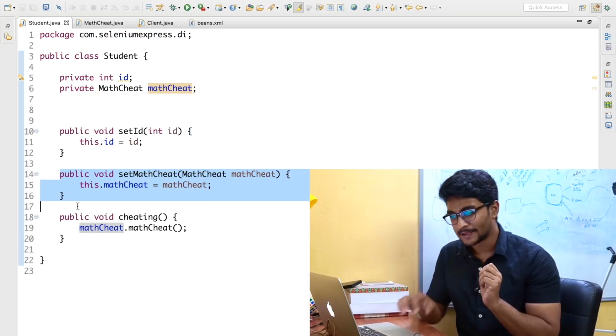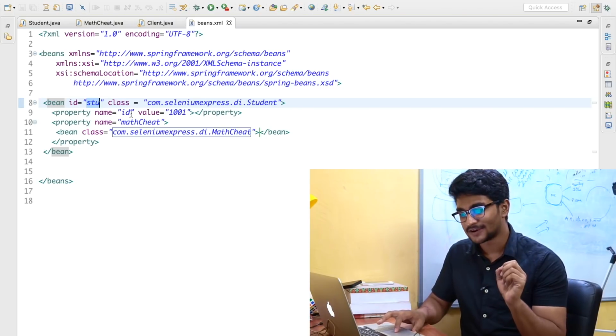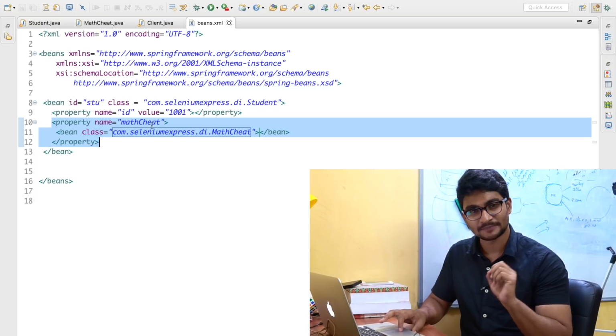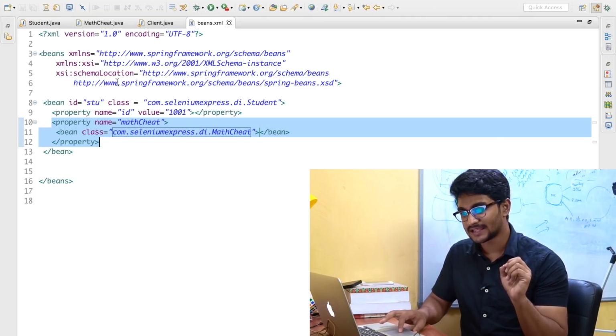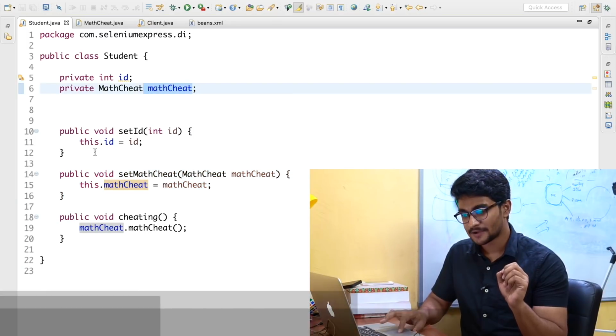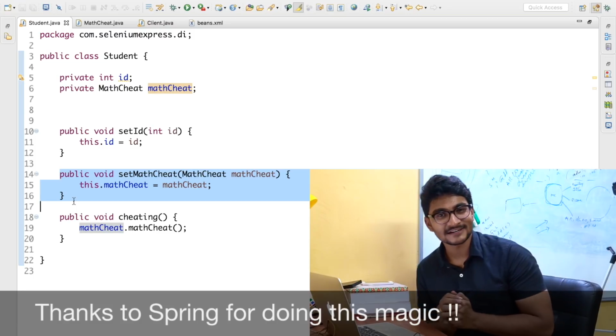Congratulations, you have injected the value for your math cheat reference using the setter method by taking help from Spring, because inside your spring beans XML file only you have configured this particular object. Here you are creating the object by using Spring, and Spring is actually doing dependency injection for you guys by using this setter method. Isn't it cool? Super, right?